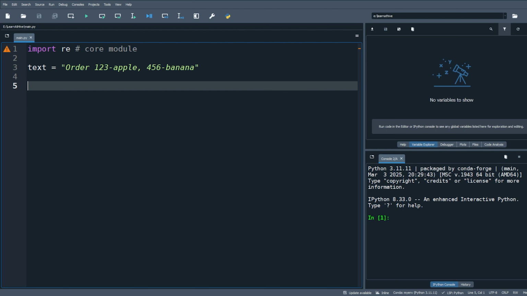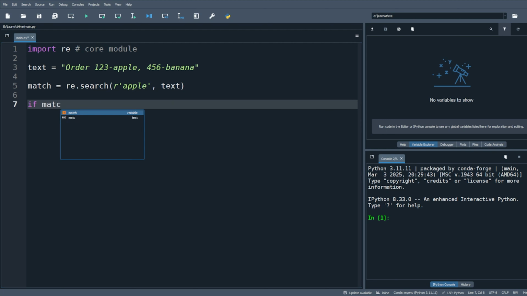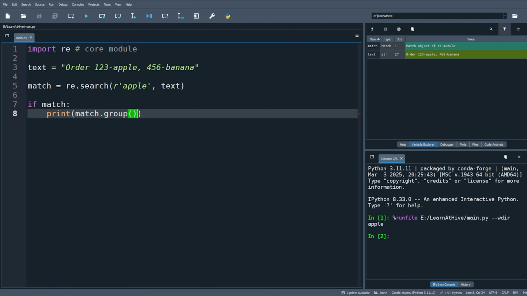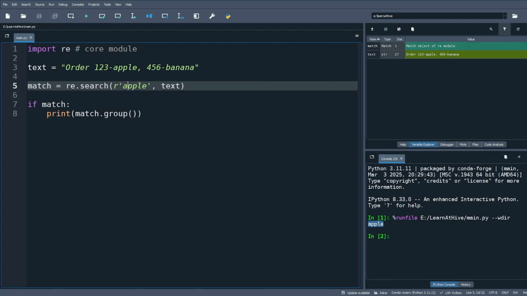Now let's try re.search. If you want to find the first occurrence of any pattern in the string, you should use this function. Let's try it by typing match equals re.search, our pattern as a raw string, apple, text. So if match, print match.group. If you run it, you can see apple. So if you delete the A here, it still matches. So it only finds the first occurrence of a given pattern.